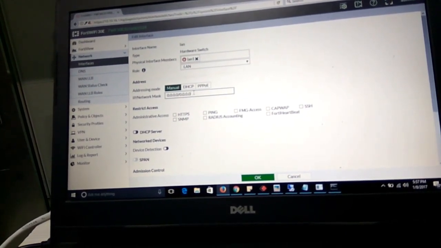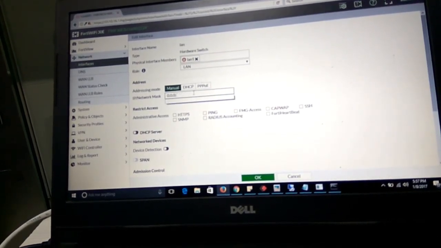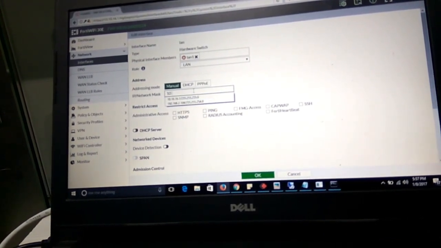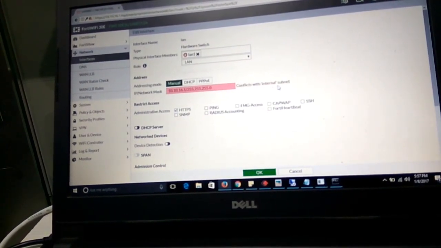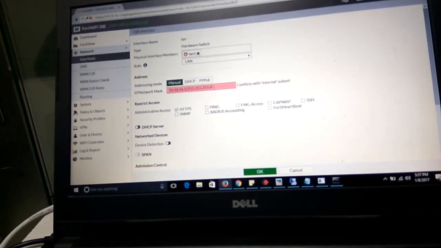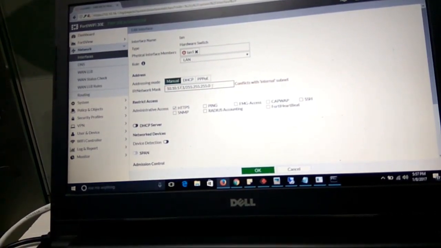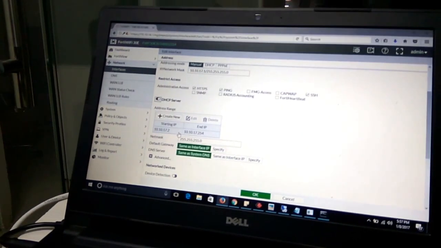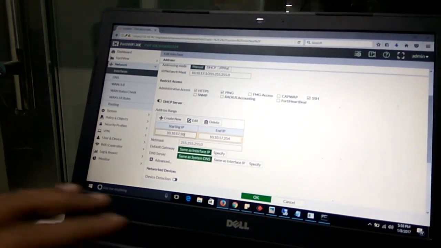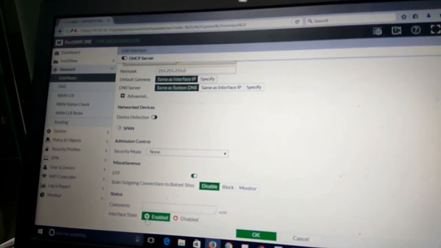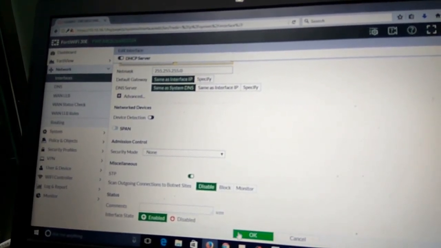Below there you can set your IP address, whether you are going to use manual, DHCP or PPPoE. Here I am going to use a manual IP address, which is the 10.10.16 series. This one is conflicting with the internal subnets, so we are going to use a different IP series, 17, for HTTPS, ping and SSH. I'm going to set the DHCP range from 50. You can set it as per your network requirement, and enable it. It means this interface is enabled. Click OK.